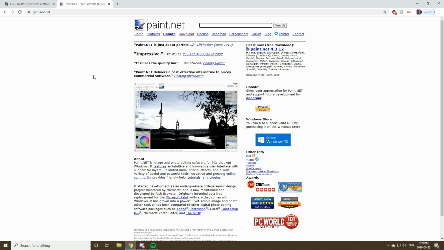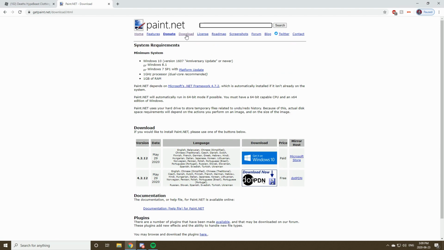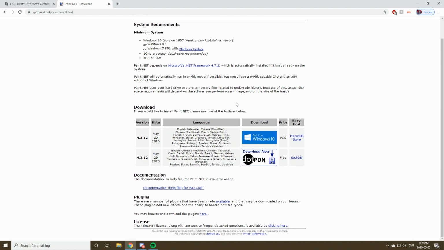Now this is the software that we're going to be using, so you should be able to see a screen like this, and if you don't, then it is the wrong site. So once you see this screen, you want to come up to download and click on that, and it'll bring you to this screen. Now this is a very important part.